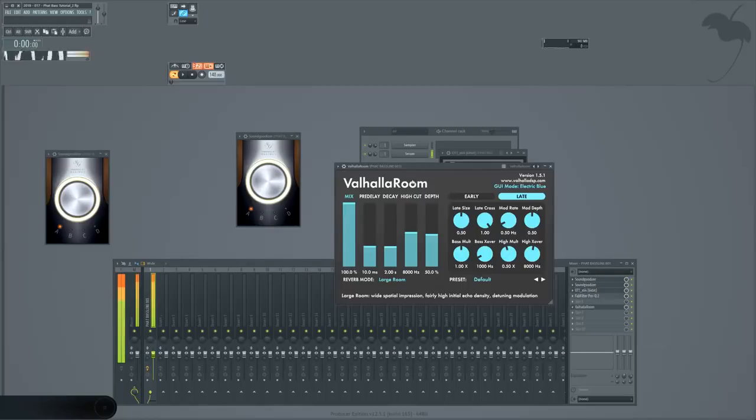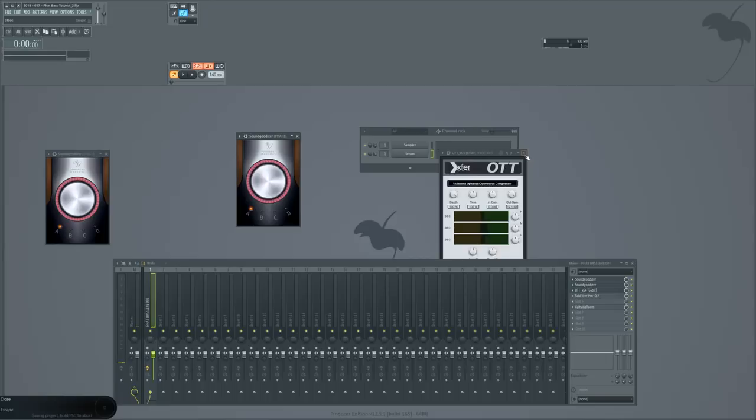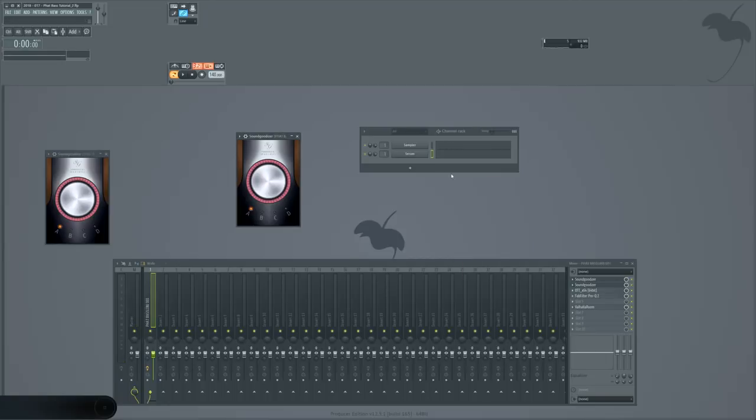So I use Valhalla Room for my reverb, and I like it a lot. It sounds pretty cool. I usually just keep it default, everything. Don't mess with that stuff. Just the mix and the decay. Turn the decay down a bit. About 40% is a pretty reasonable amount of reverb. And that sounds pretty nice. So that's the gist of it. So that's basically how I make my bass lines.